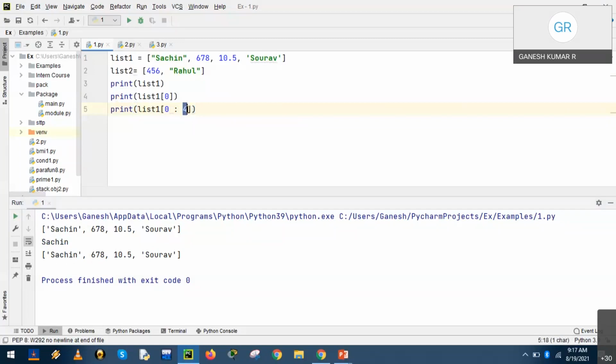Now what will be the output here? Let us take 6. Print list 1 of 0, the initial value is 0 and the final value is 6. The upper limit is 6. What will be the output? Will we get output, no output, or an error? So there will be only 3 options: either we get the output, no output, or errors. Or if you have any other answers, you can post them in the chat window.